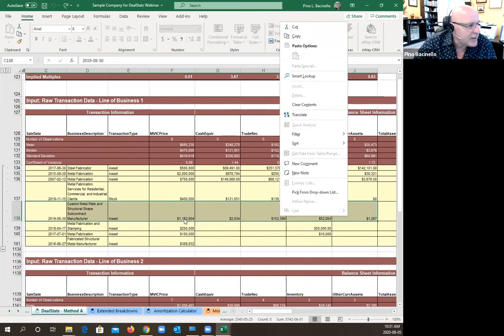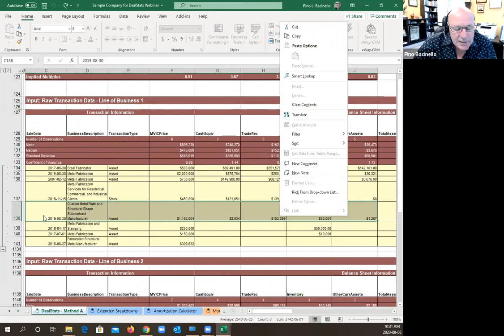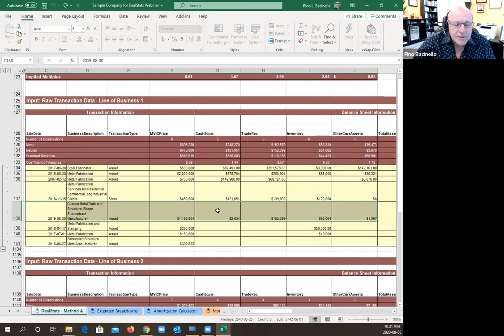Is that correct, Frank? Yeah, that's correct. So if you highlight the row that you want the data removed that isn't applicable, then you simply remove it by clearing the contents. And even though it's a blank cell, it will not be considered in the data.